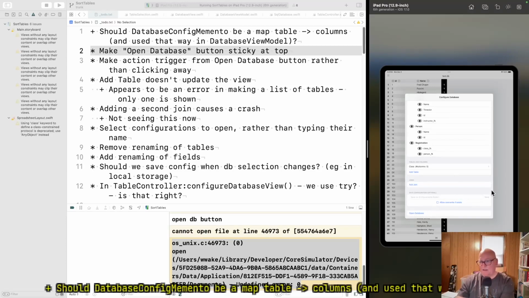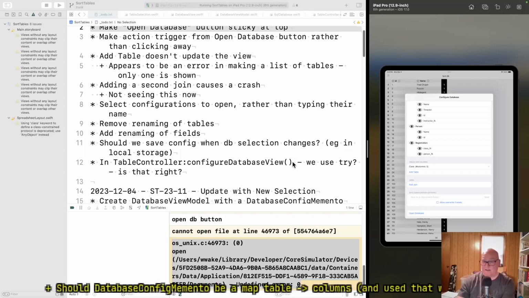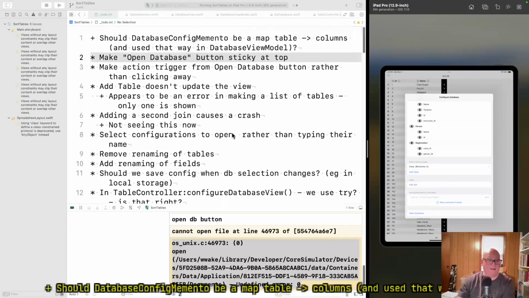I mean, open database could ask if you've saved it and do you really want to let it go? And if you don't want to save it, that's fine, I guess. But I do think this thing of clicking in the background to open the database is wrong.